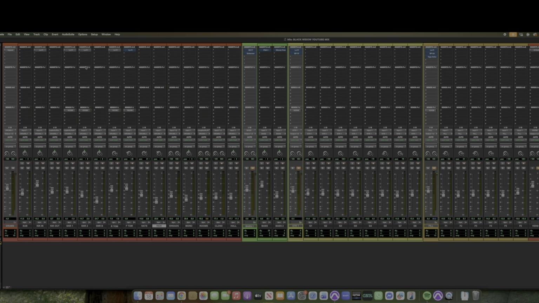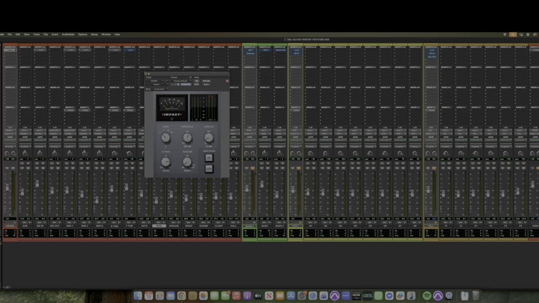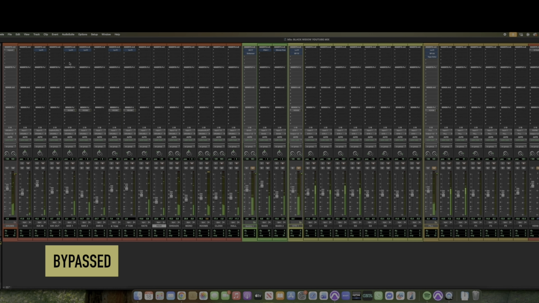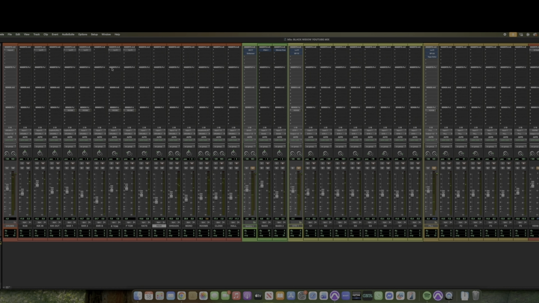So let's listen to those drums. We've got Impact still in, and let's listen to it without Lo-Fi in, and then again with Lo-Fi in. Really cool. Now, I love this plugin so much, I'm going to put it elsewhere as well.